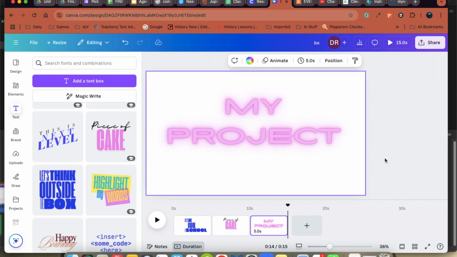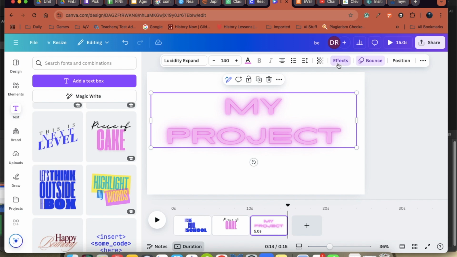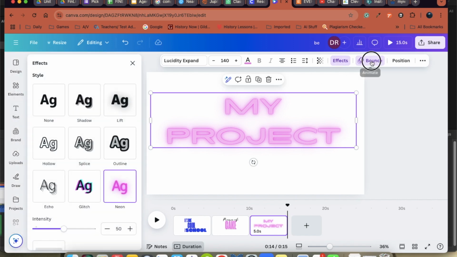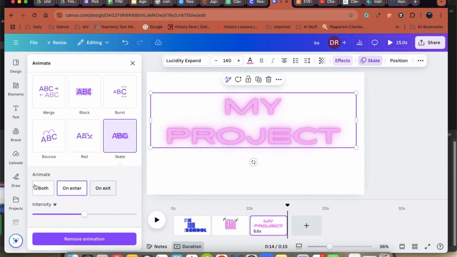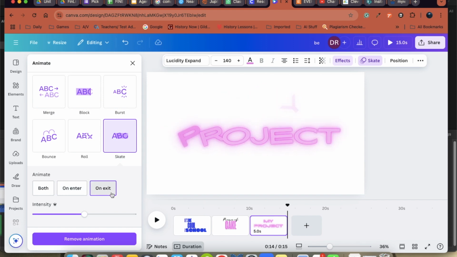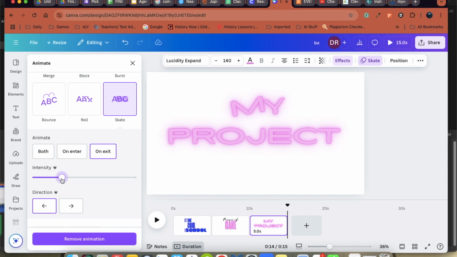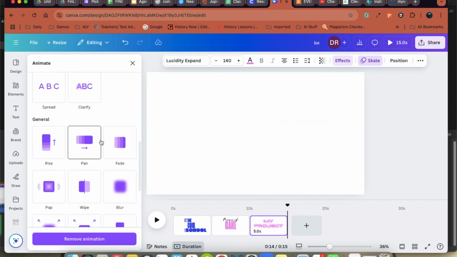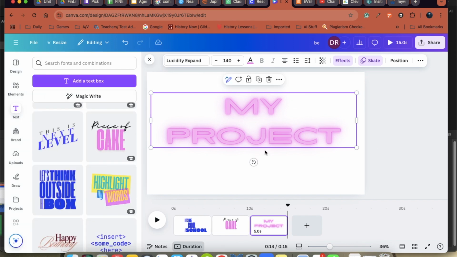All right, I think that's a pretty good look at text boxes here in Canva. Again, you can add some effects if you would like. You can add some animation to it if you'd like. Again, be mindful of the animation, making sure you have it set for both, on enter, or exit. If you have an upgraded feature, you can also change the intensity as well as the direction of those things. So hopefully this little tutorial will help you get started on entering text.